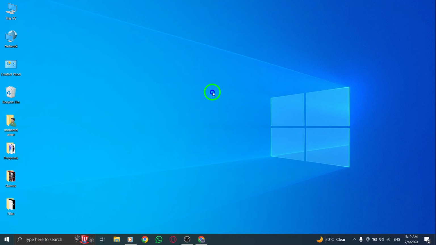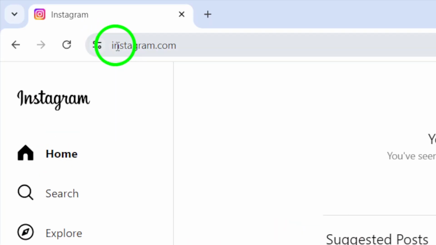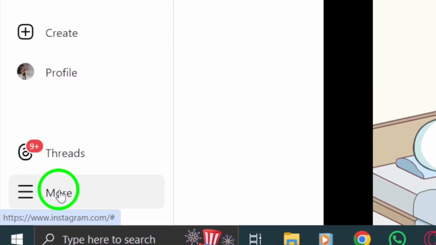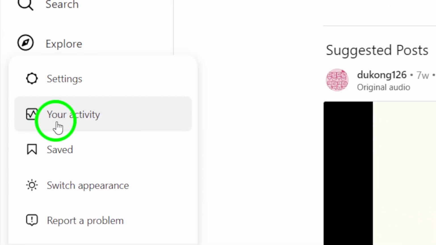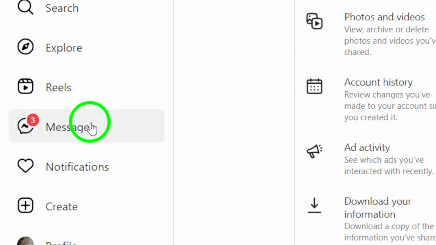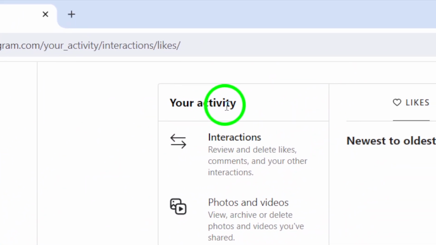First, open your Instagram account on your PC. Then, locate the More icon or three dots in the bottom left corner of the screen. Click on it to reveal a drop-down menu. Next, click on Your Activity to access your past posts.